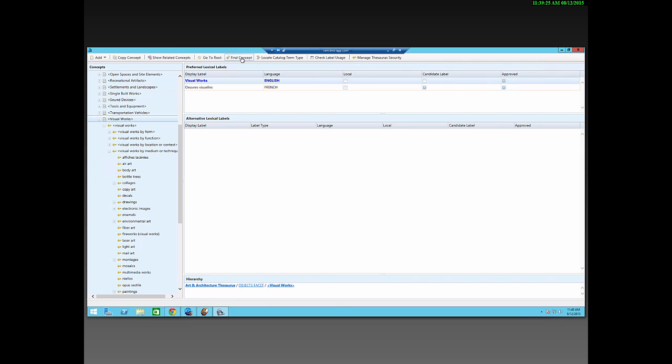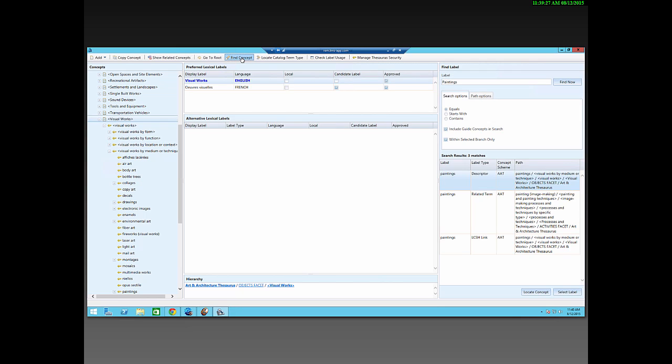I'm going to go back to Find Concept now. And at this point, if I search within the selected branch, I'm looking not just within the AAT, but because I'm on Visual Works, I'm selecting that as my search location. So if I search for drawings now, I'll do another find, and it locates drawings within the Visual Works branch.